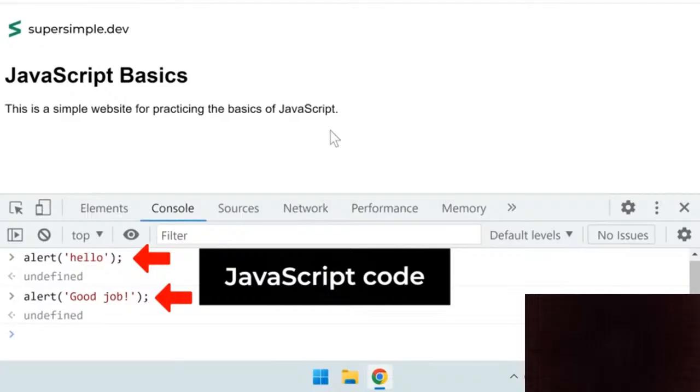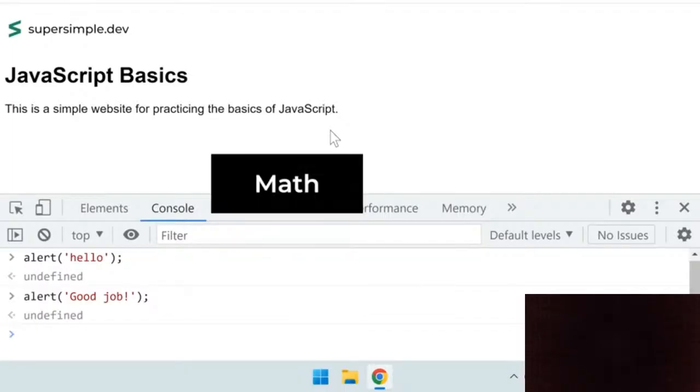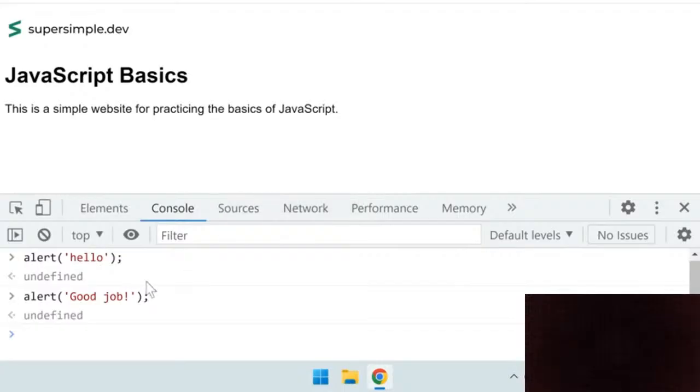Now that we understand the basic terminology, let's look at some more examples of what we can do with JavaScript code. Another thing we can do is math. Let's go back to the console and type here, and we're going to type 2 plus 2. So this is an instruction or code that tells the computer to do some math, to calculate 2 plus 2. When we press enter, the computer follows our instruction, or runs this code, calculates 2 plus 2, and gives us the result, which is 4.